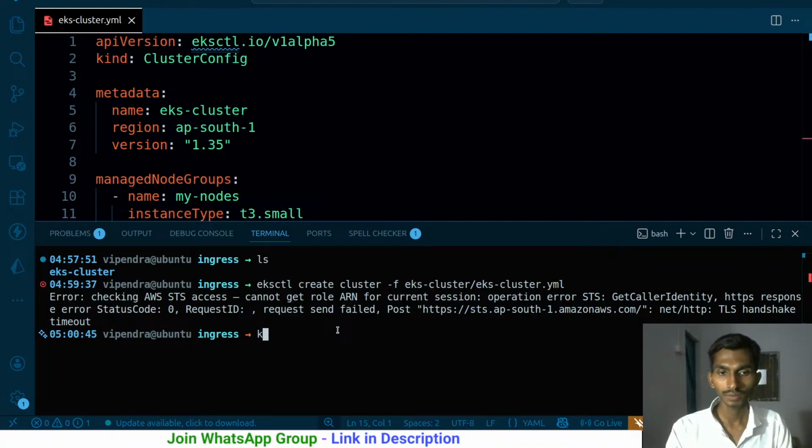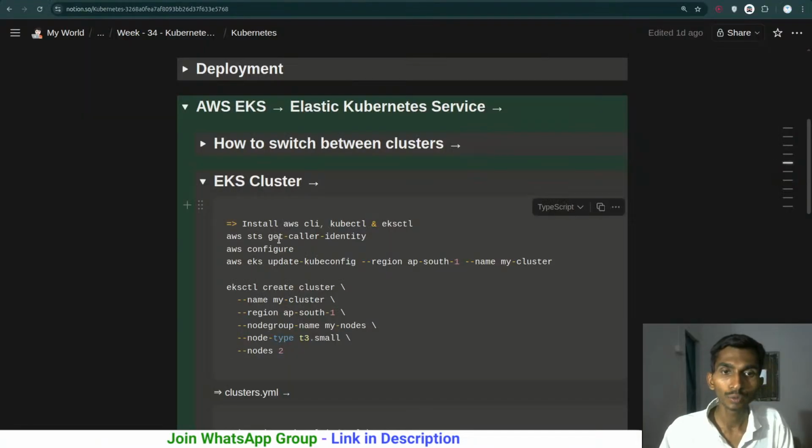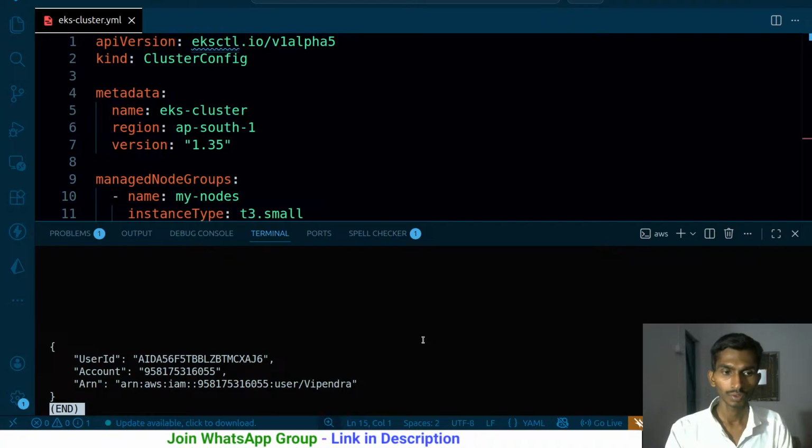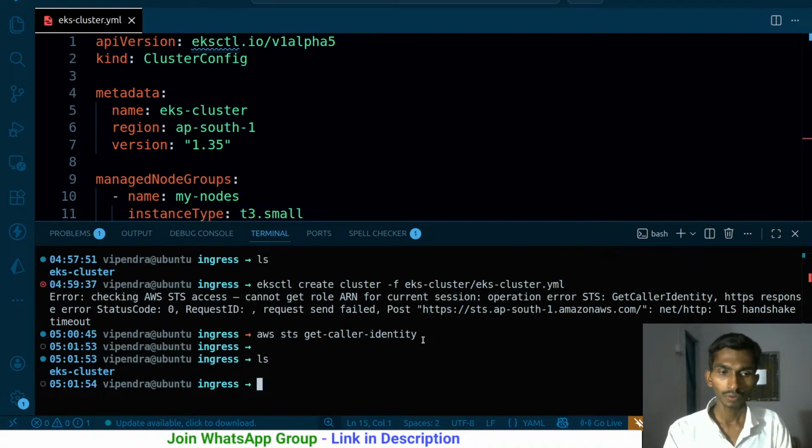In that case, eksctl get STS, AWS STS get caller identity. So that's what I want to check. AWS STS get caller identity. So I have user ID, account. Hopefully it will not be problematic.